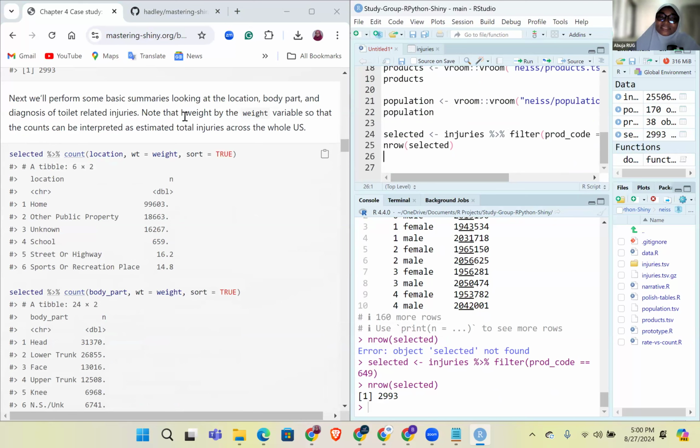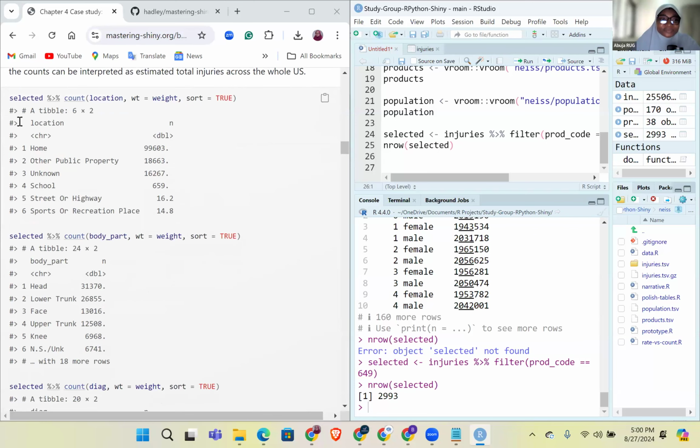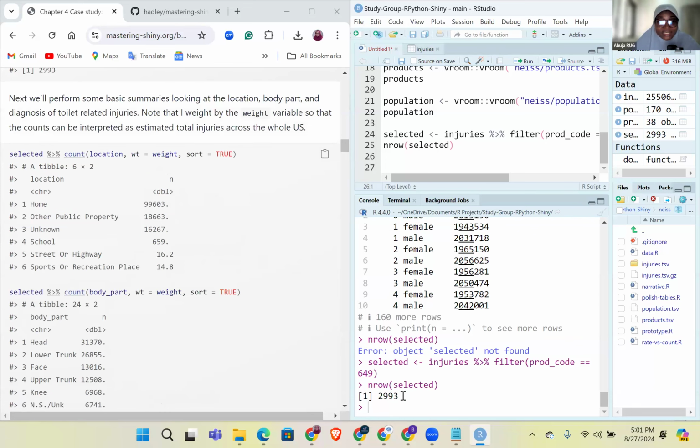So note that we weight by the weight variable so that the count can be interpreted. So, okay, I'll just look at the code. The selected data set is what we're still referring to here. We have 2,993. We want to count based on the location, and the weight reference is going to be the weight column within that selected data set.